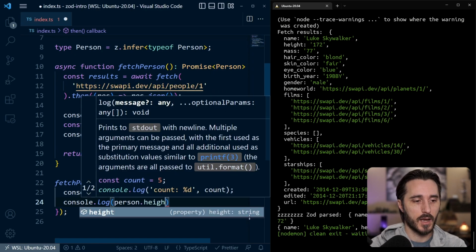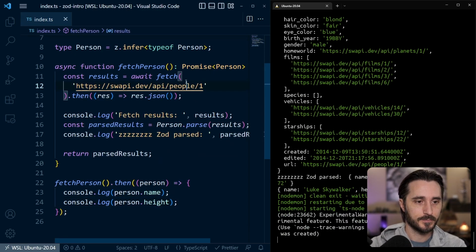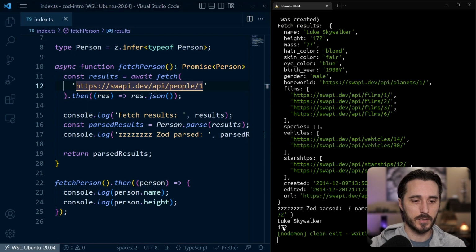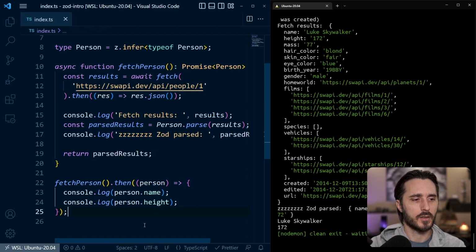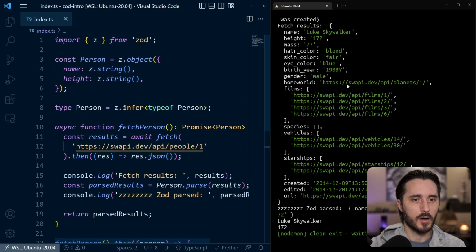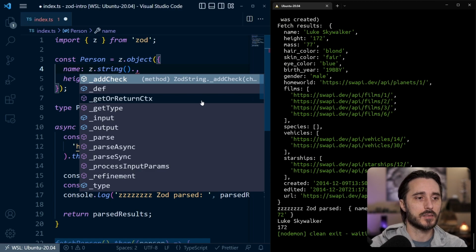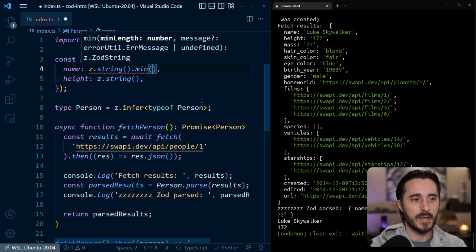So if I do person.height and we log this out, we're going to see here that we get this. It's this color because it's a string. We get this 172. We get Luke Skywalker for the name here. But let's actually grab a couple other properties real quick off of this so I can show some of the cool helpers that you can get here. So first off, you can add these little chains onto this, and there's a little min helper here.